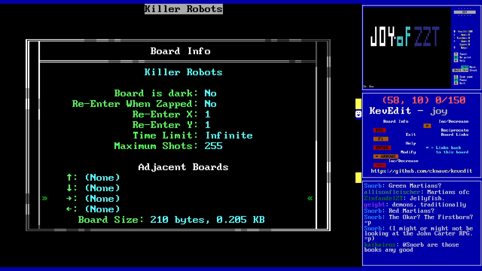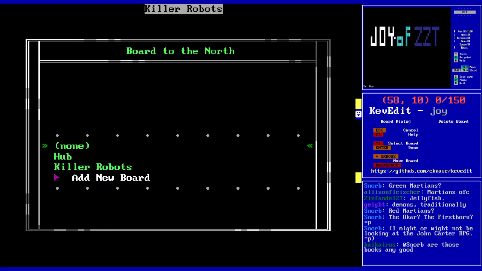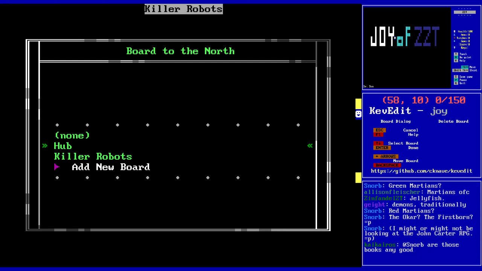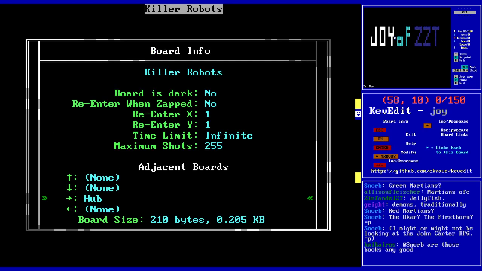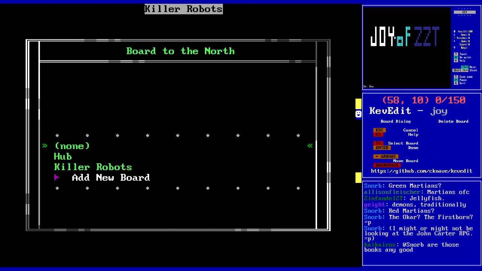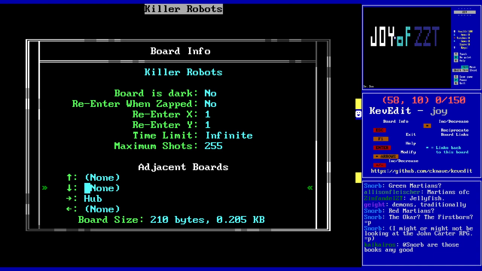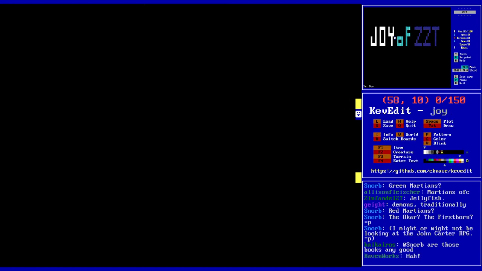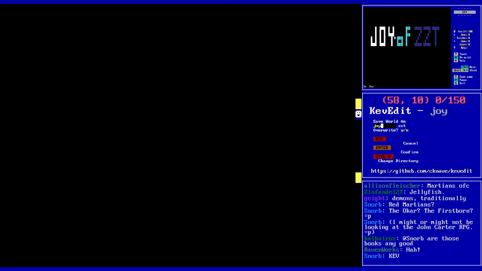Why does it say? Huh. Well, that's neat. It says board to the north. I had found a bug in Kevet that's probably been there for 20 years. I'm gonna pick hub. It's not a board to the north, it's a board to the east. Does it always say north? It always says north. Somebody file a bug report. So, let's go ahead. Let's save on this board real quick. And jump into Zeta.